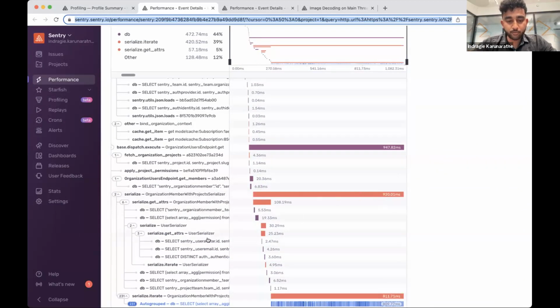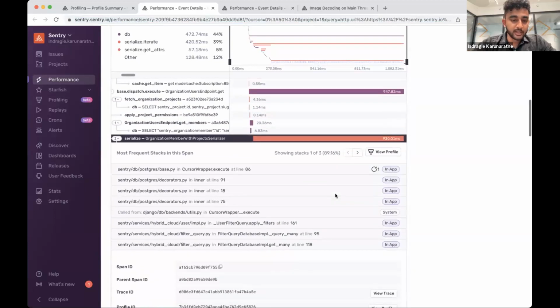We get an understanding of what is running within the span through the subspans, like the select database queries you can see here. But if you click on this, you will immediately get profiling data that shows you the exact code path that is most prominent in this particular span. So we know that this particular call stack pattern appears in 89% of the samples collected for this span. And you see here, we've identified some functions. This one looks interesting, the user filter query.apply filters.